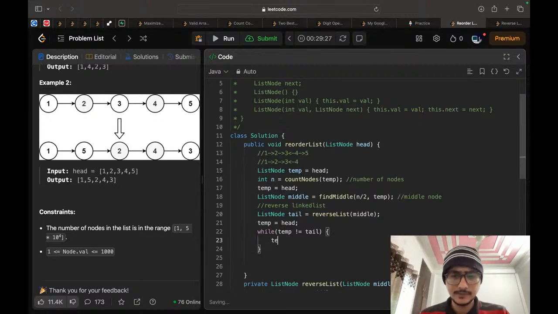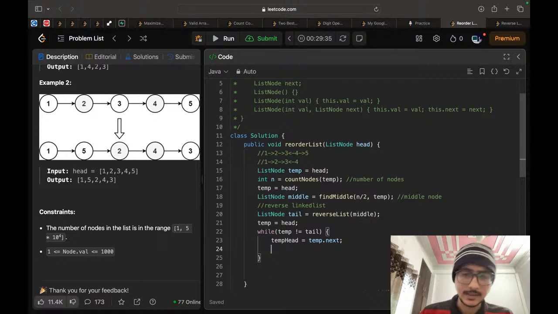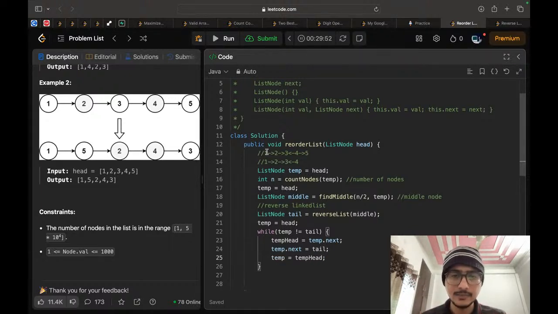So what I will do is initialize a temporary head, which will be temp dot next. And I will move my temporary pointer to my tail node and move my temp pointer to my temp head pointer. So what I have done here is I have moved this next part to 5, and I have moved this pointer from this position to this position. Now my tail pointer is at this position and temp pointer at this position.